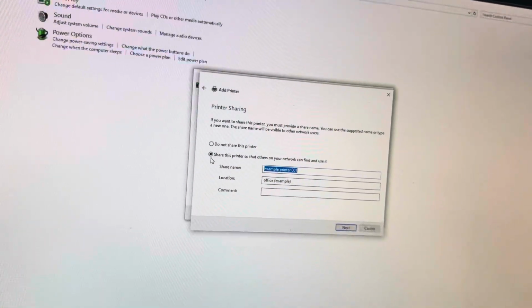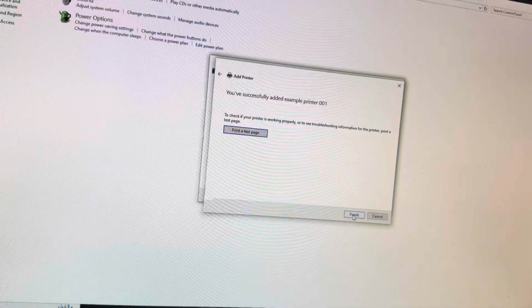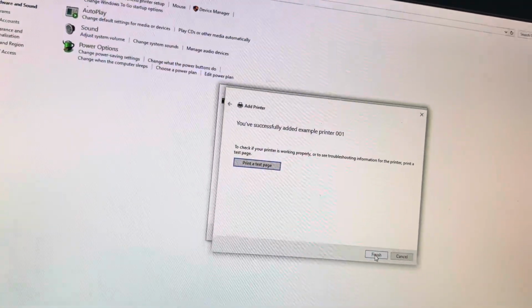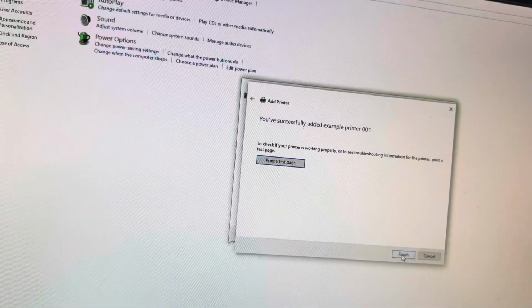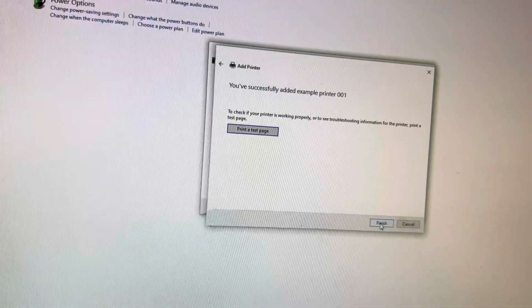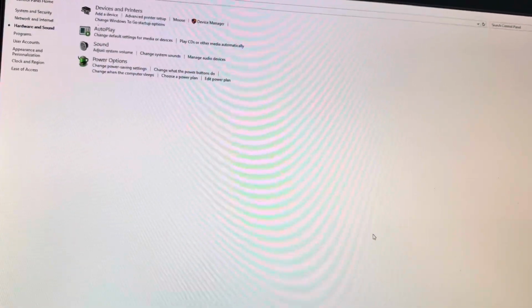And then once you choose either Don't Share or Share, click Next. And it says you have successfully added the printer. You can either print a test page or click Finish. So for this example here, we're going to click Finish. And this is how you add a printer on Control Panel. Now I'm going to be showing you how to do it in Settings.